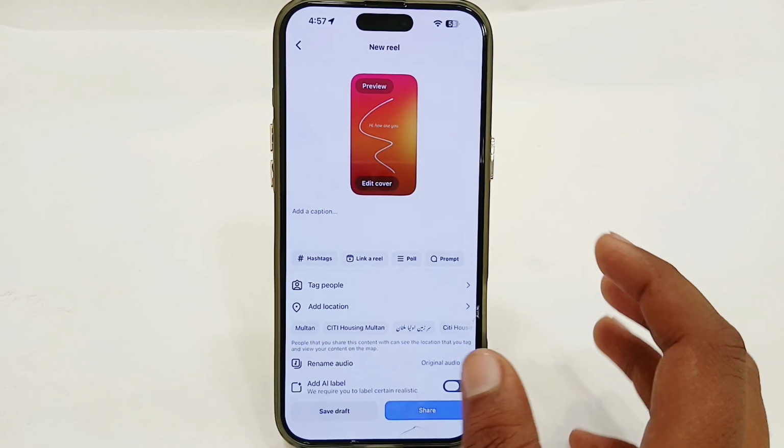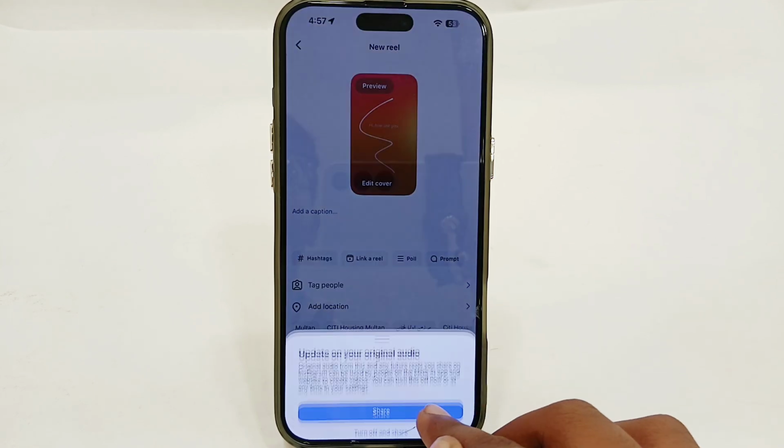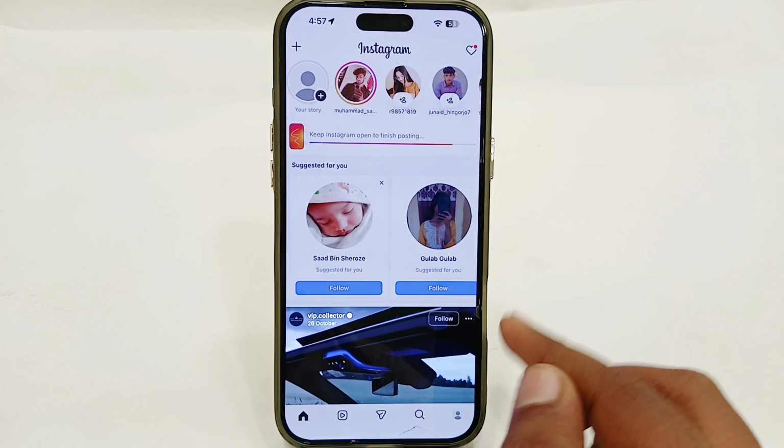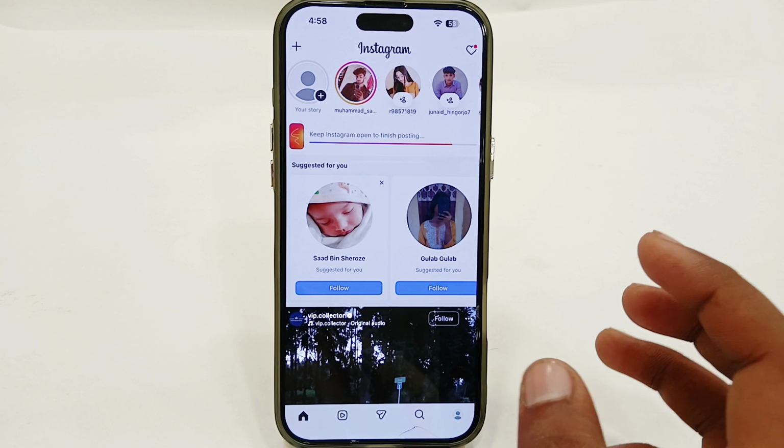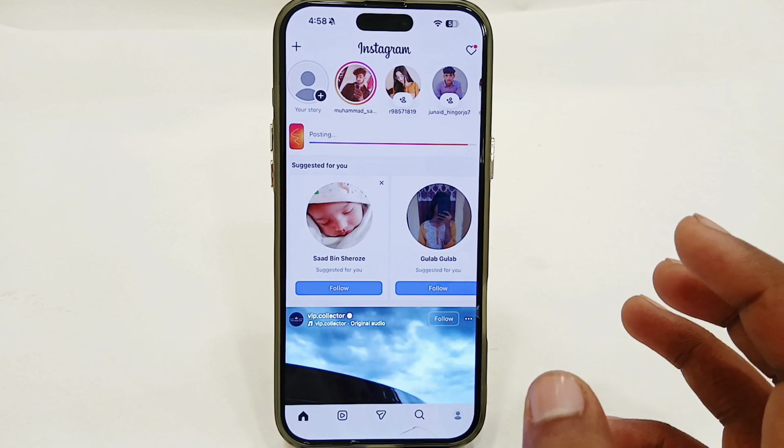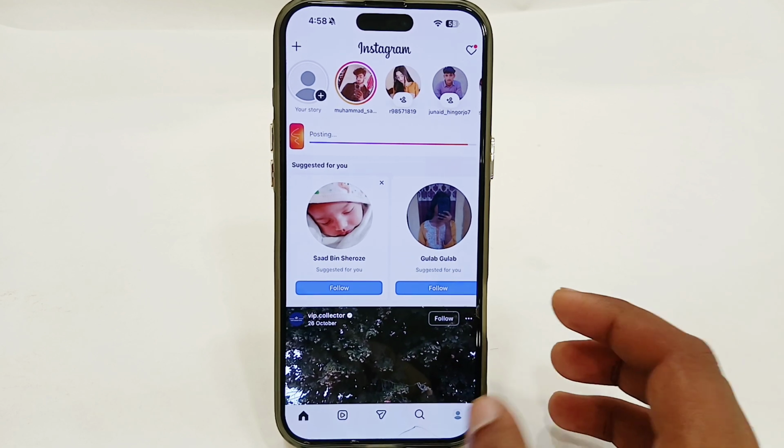You can customize it or edit it if you want. Just tap on the share option. Tap on share, and it will be shared as your Instagram post. So in this way, you can easily post up to 60 minutes longer videos on your Instagram profile.